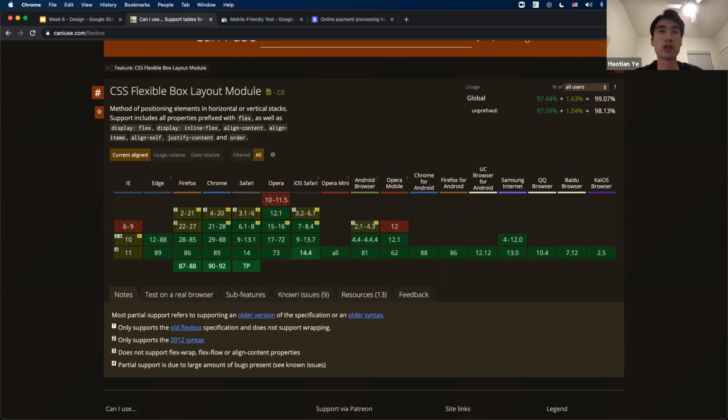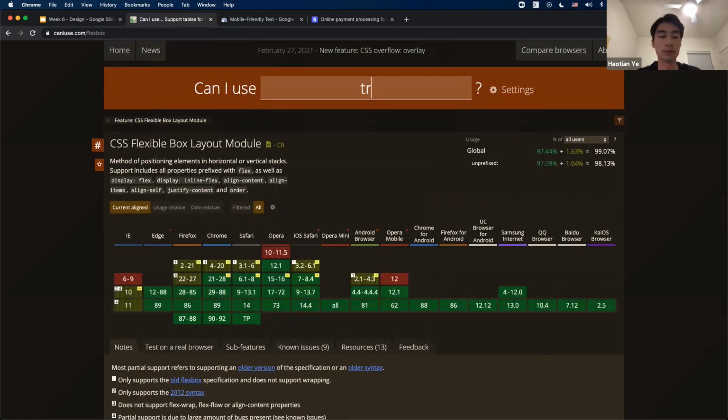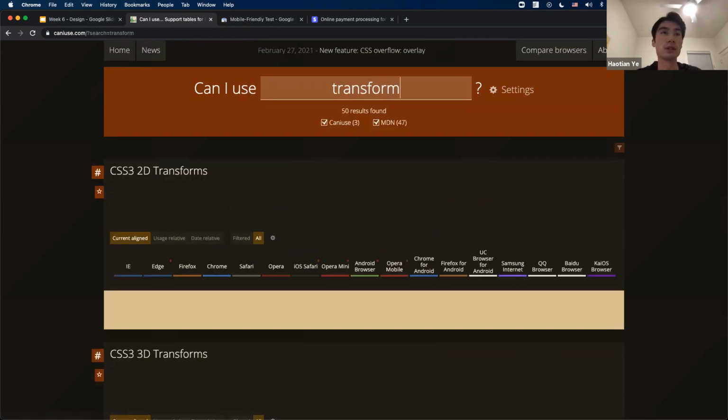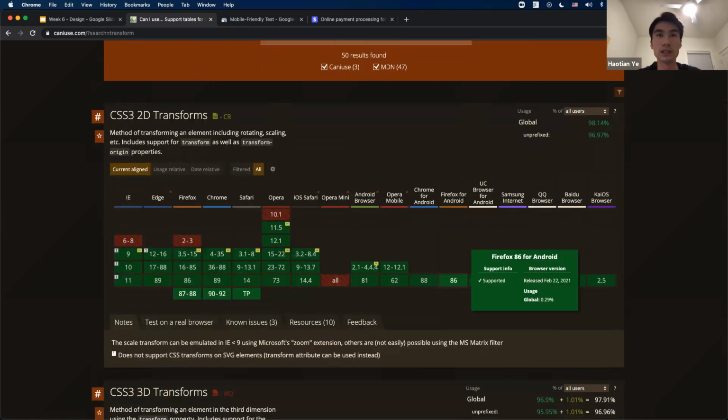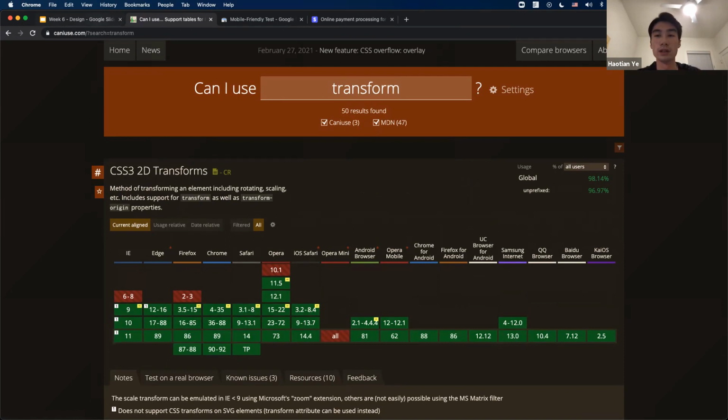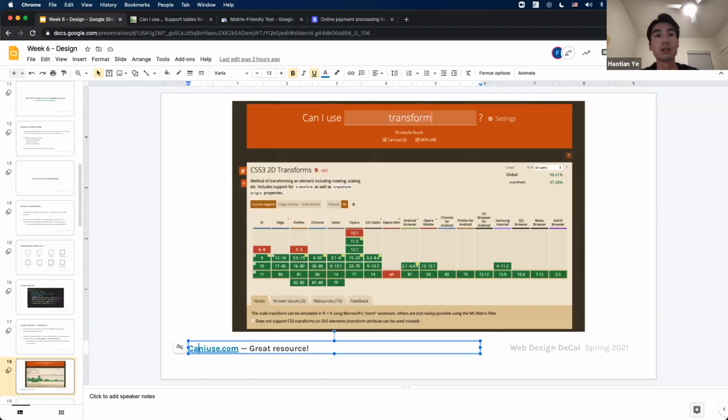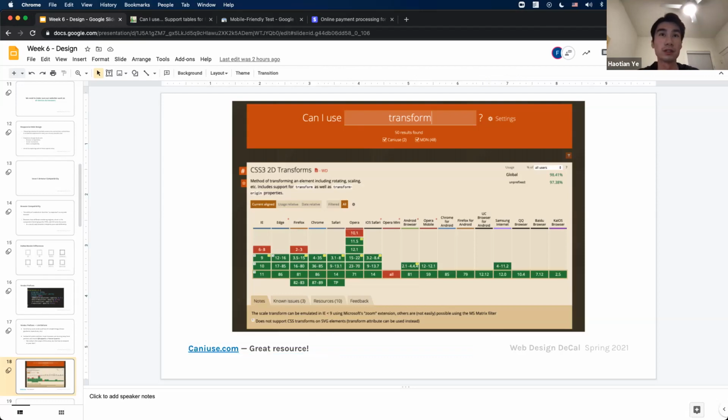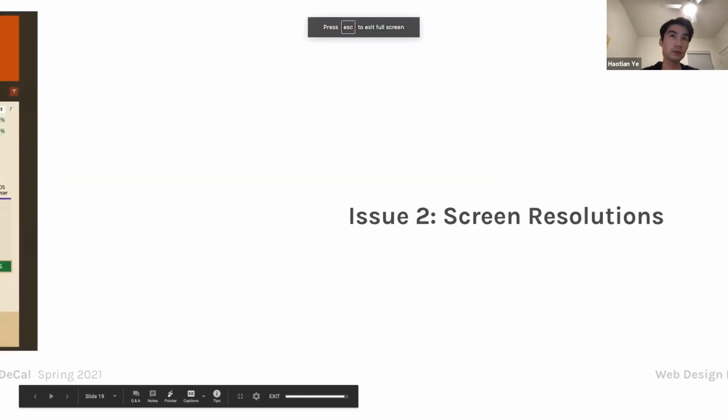But you can check a lot of these different properties. I don't know, transform if it's supported, and it's basically supported across all browsers. This is a great way to check whether you need to do vendor prefixes, these kinds of add-support features. So definitely use this website when you can.